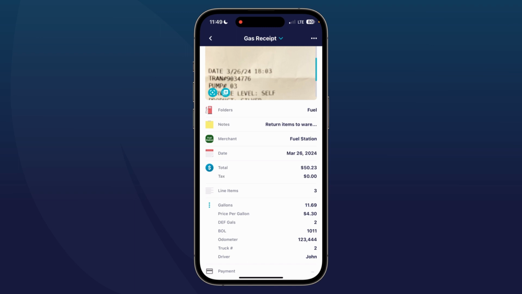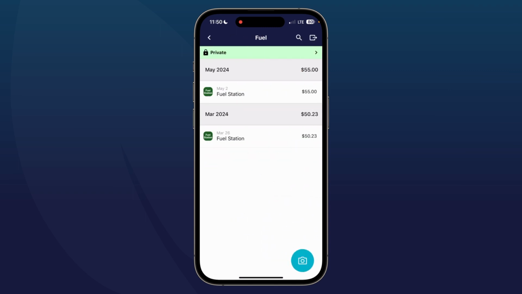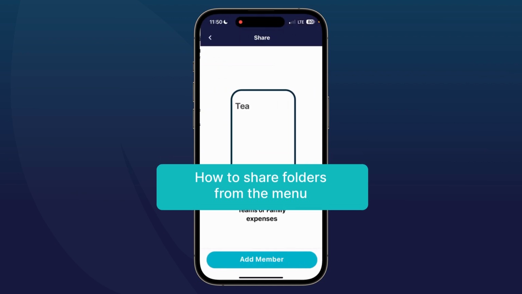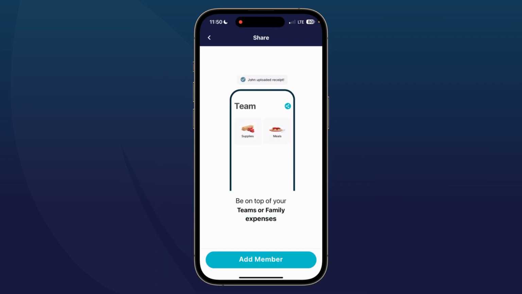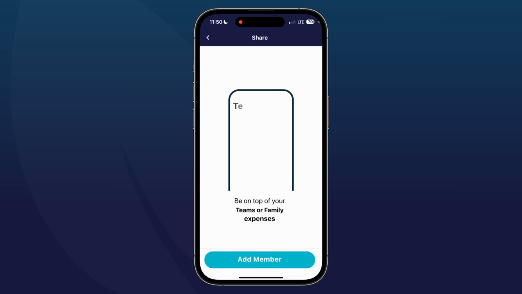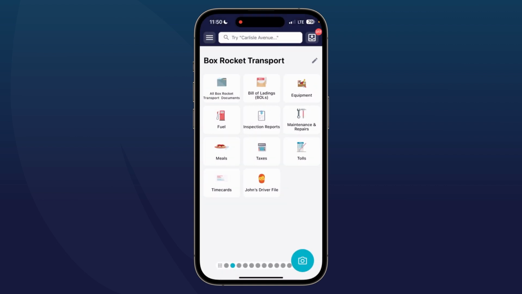Once you're done, tap done. And you'll see the first few words there indicating that there are additional notes that can be viewed on this particular receipt. To share folders, we briefly touched base on that. Again, what you would want to do is tap on the menu on the upper left, tap share, and because there's currently no one that has access to our folders, it's going to be blank here. You can tap add member. Again, you can import from contacts, or you can manually enter their information, name, phone, and email, and tap continue.